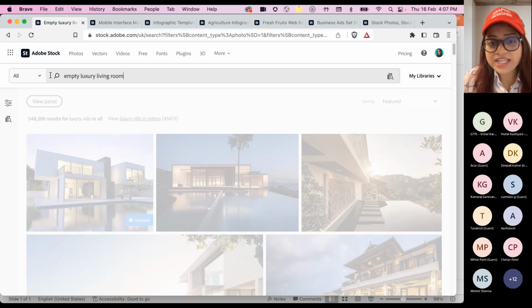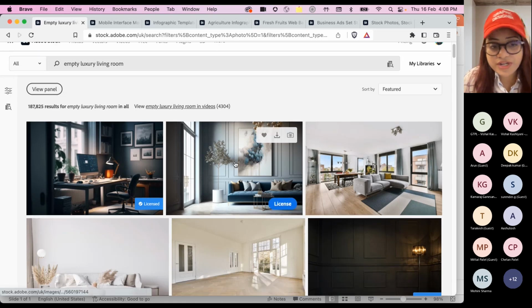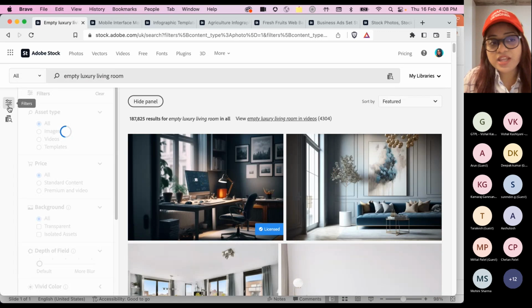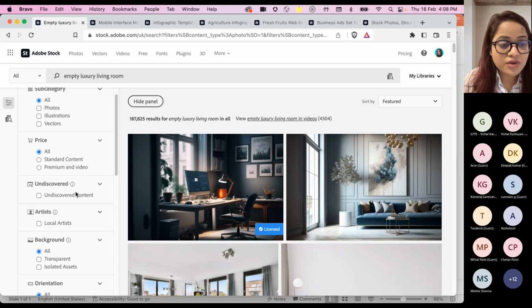First, being a graphic designer, the task assigned to me is to design a hero banner, and I'm looking for a luxury living room image for it. So I'll just come to Adobe Stock and search for it. You'll say, okay, you got these assets, but I'm looking for something specific. So I can go to this filter, and here I'll see different asset types. I can search all the different kinds of assets like audio, images, video, templates. Similarly, I can search between different categories, whether I want photos, illustrations, or vectors.